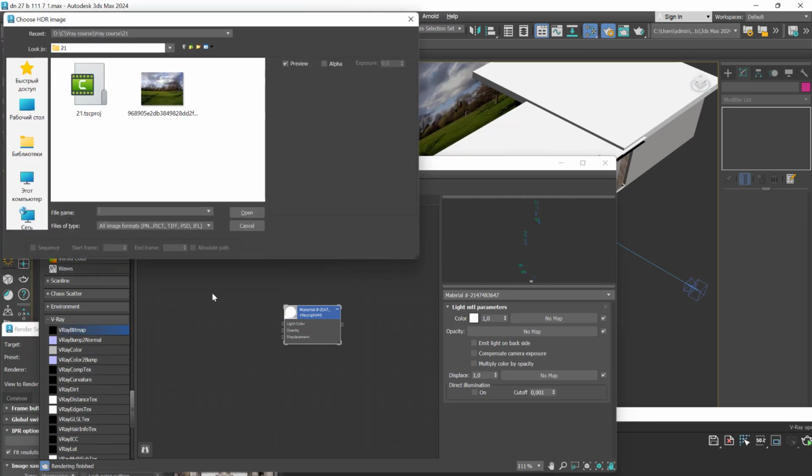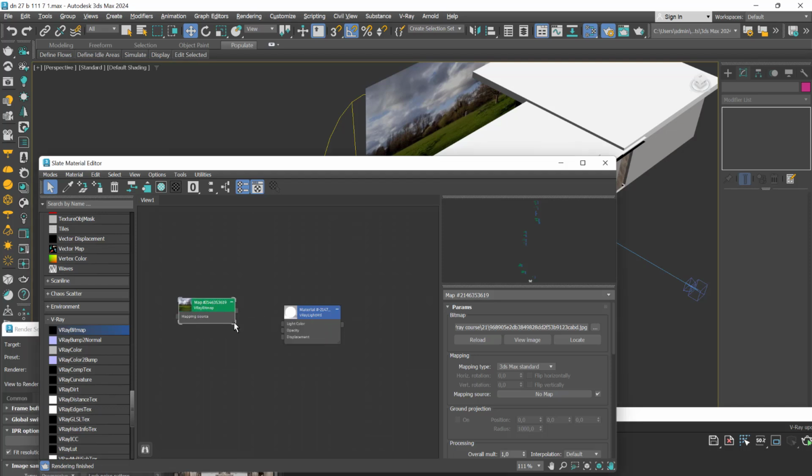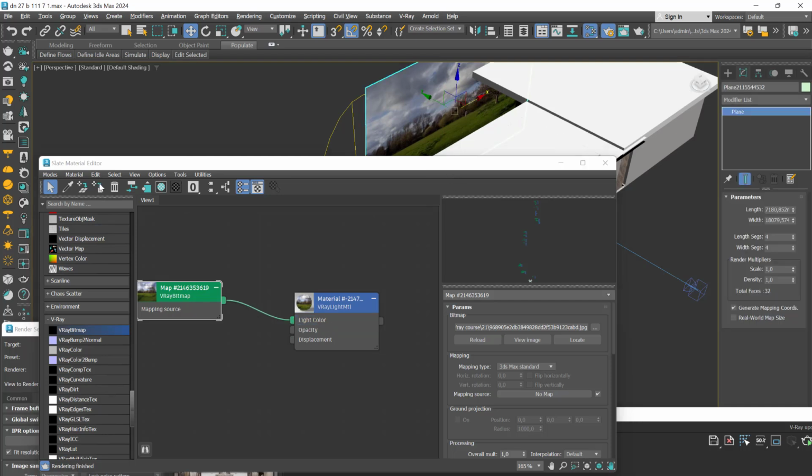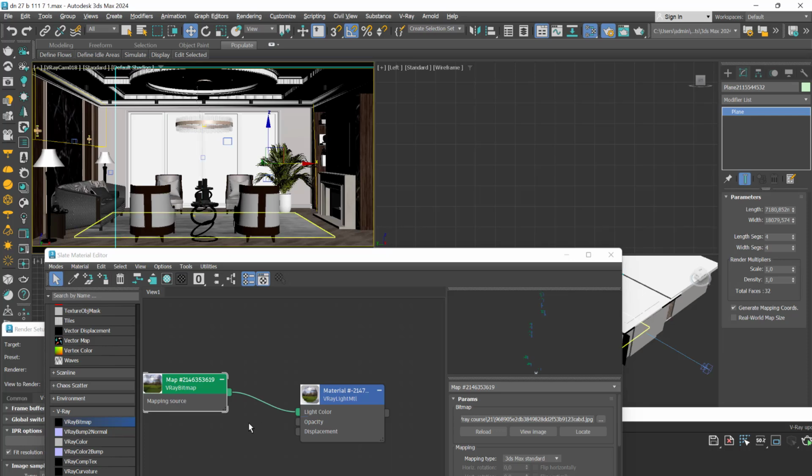So let's use the same image here with the Vray bitmap in the light color of our Vray light material. And when we assign this image to this map or to this slot, it's the same thing like simulating a piece of HDRI. Next, let's assign this created material to our plane. And one more time, let's start our render so we can see what we obtained.